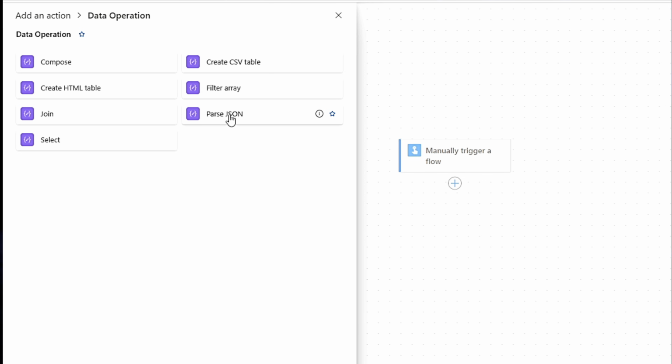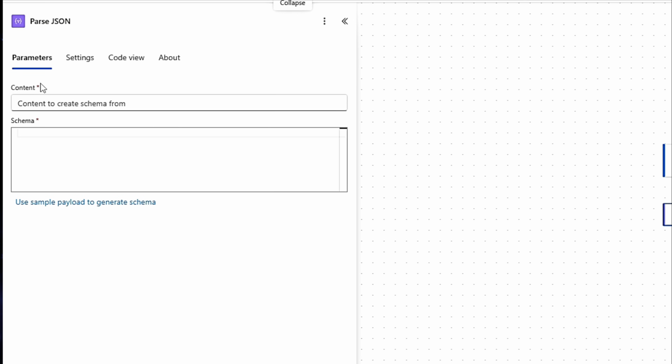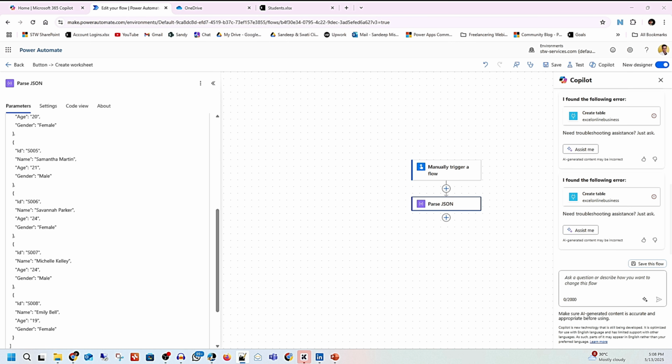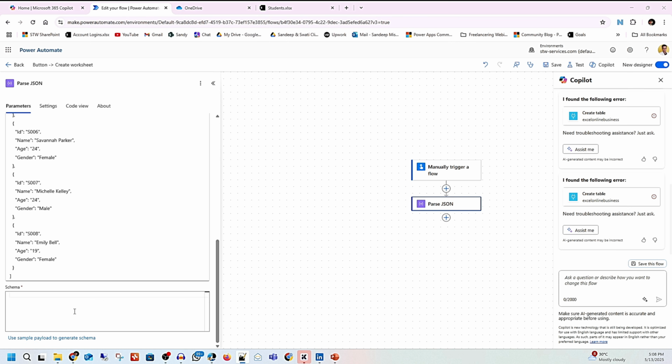In your case, whatever file you have, or if you are getting data from an API or database, that is what you can connect over there. So I'll use Parse JSON, and I have some dummy data that I will use here. I will paste the data here, and in the case of JSON, I just need to paste the schema, and that is what you will also get if you are calling an API. And then I will save it.